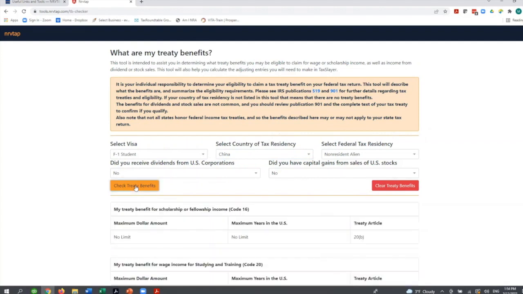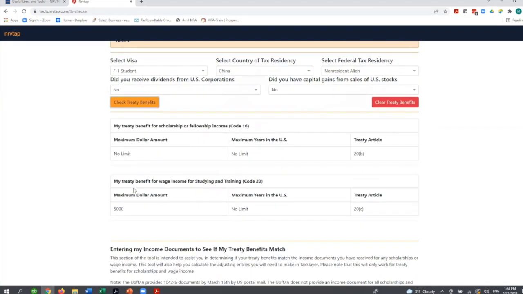We check her treaty benefits and it says, all right, she has a treaty benefit for scholarships. No limit on the money, no limit on the years. This is a fabulous treaty. And the treaty article is 20B. So if she had to put it in her tax return, she'd need that information. Likewise, she gets a benefit for wage income during studying and training. Her maximum dollar amount is $5,000, no limit on the years, and the treaty article is 20C.